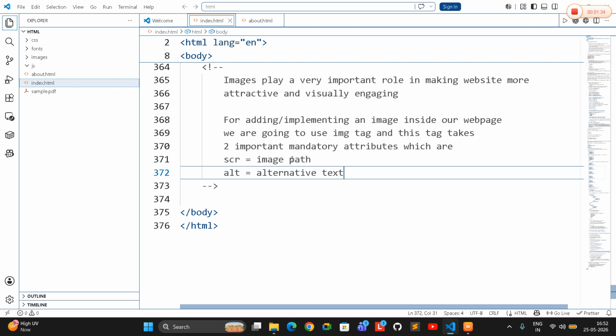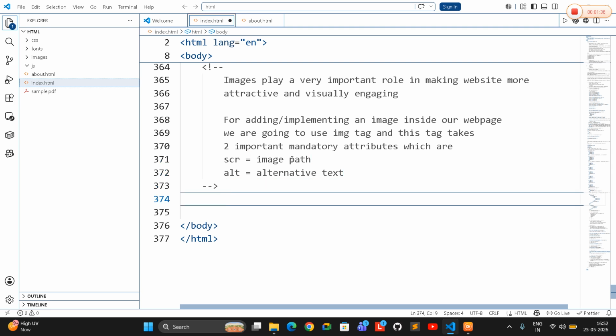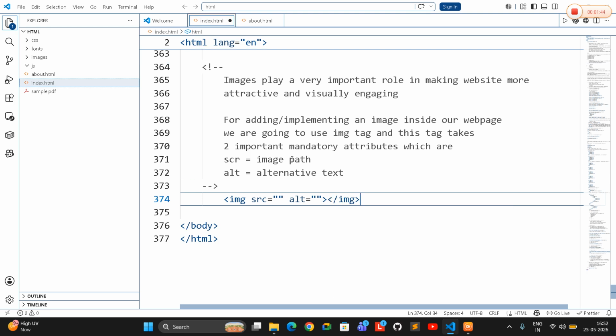Now, please remember this is how the image tag looks like. And you can clearly observe that there is no closing tag over here, okay? Which means that the image tag is a self-closing tag. It does not have any closing tag. Keep that in mind. Now, the source is very important because this is the place where we are going to add the image path.